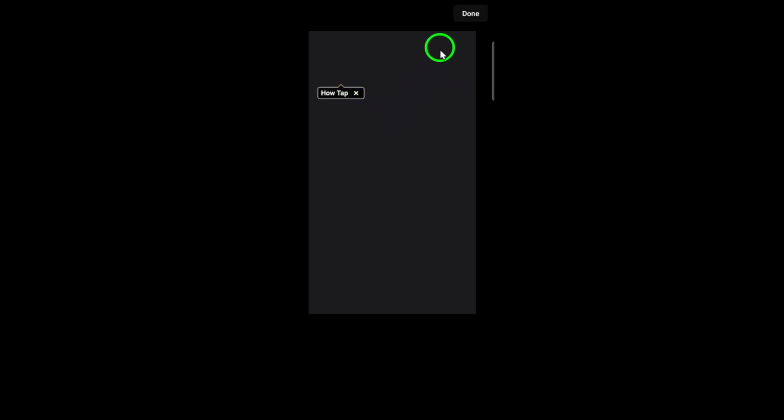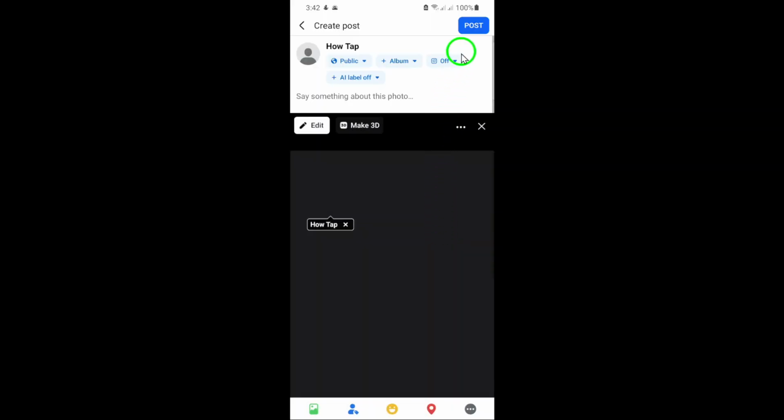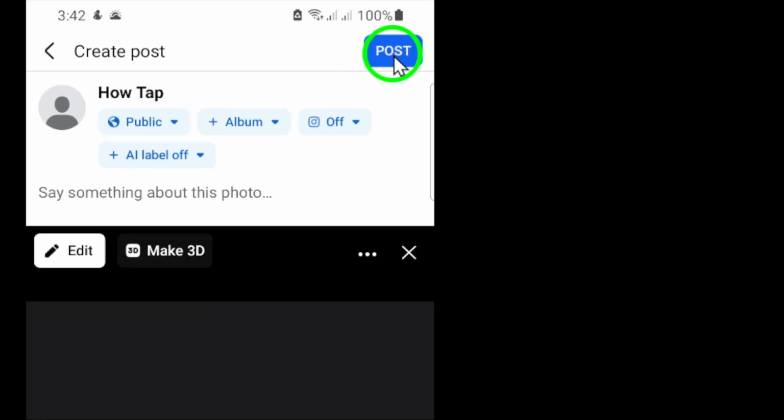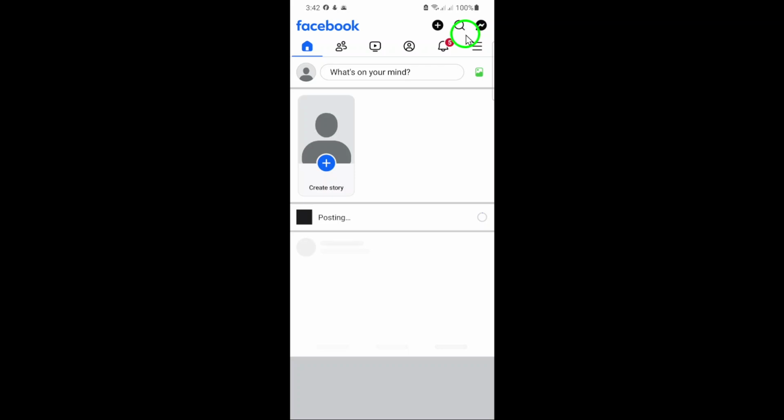Once you've tagged everyone you want, tap Done to save your tags. If everything looks good, go ahead and tap Post to share your photo with your friends and family. And that's it. You've successfully tagged someone in a new picture on Facebook. The person you tagged will receive a notification, and they'll be able to see and interact with your post.